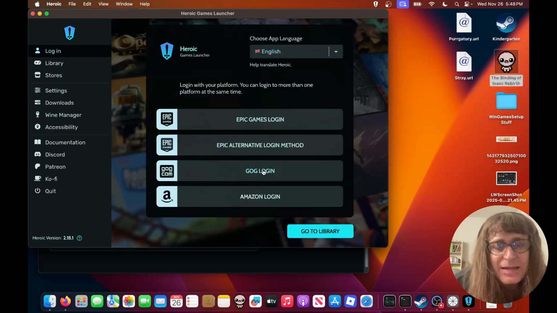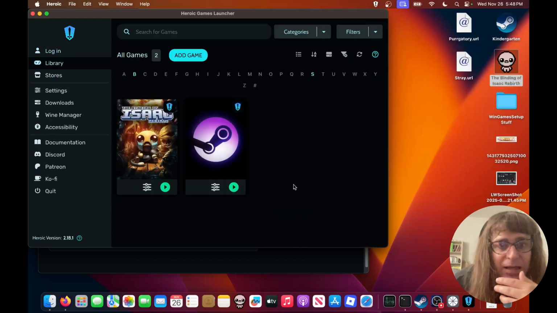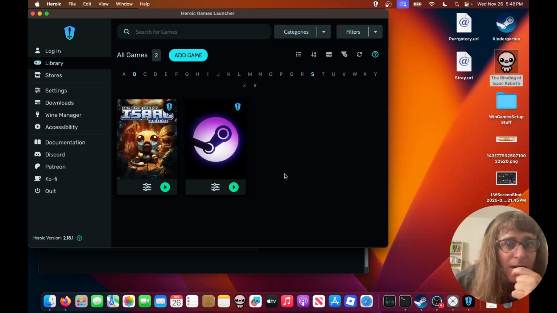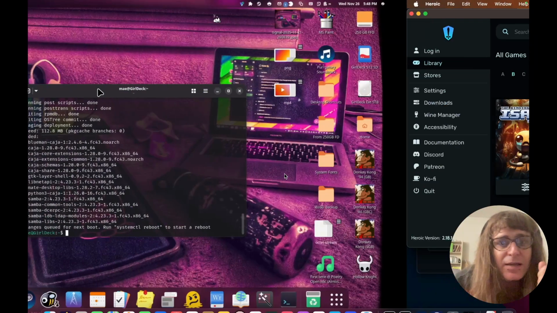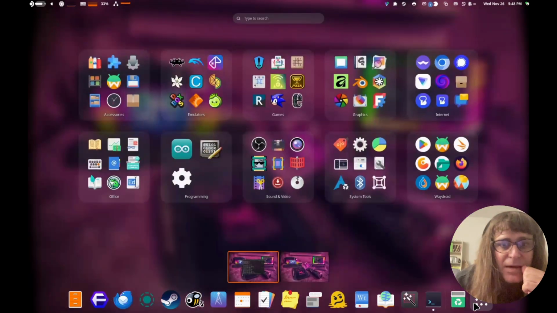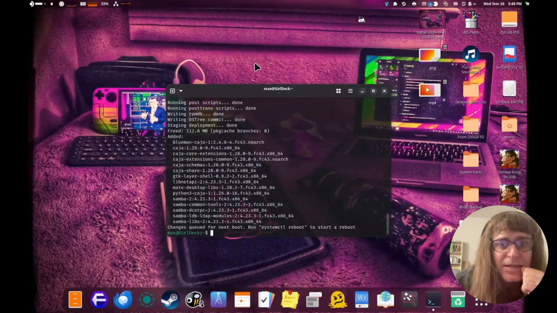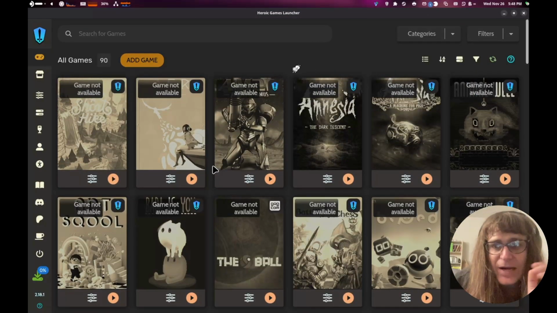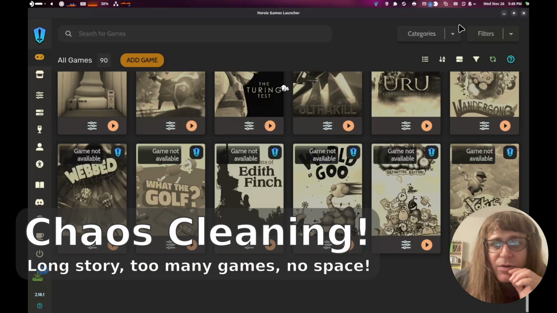But you sign into these, and then they just populate here as grayed out games, and you just click the button to install them. It's like a one-step click. There are maybe a couple options you have. Here, let me see. This is my desktop PC. This is my Linux PC. I open Heroic here, and it's going to come up with all my games grayed out because I just cleared out a bunch of memory.